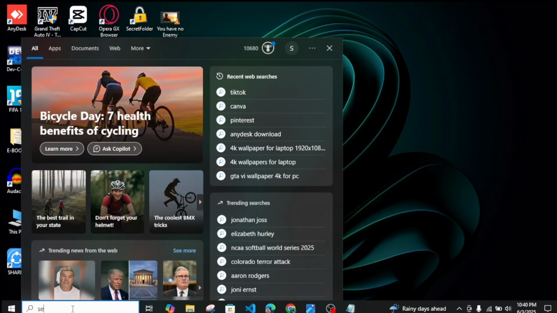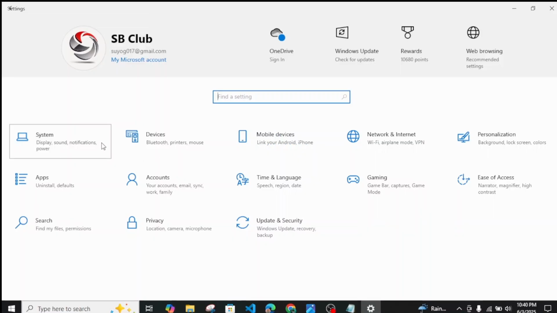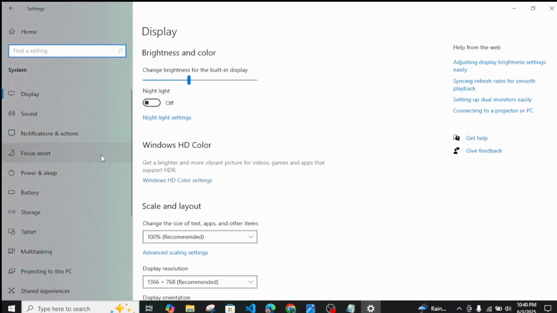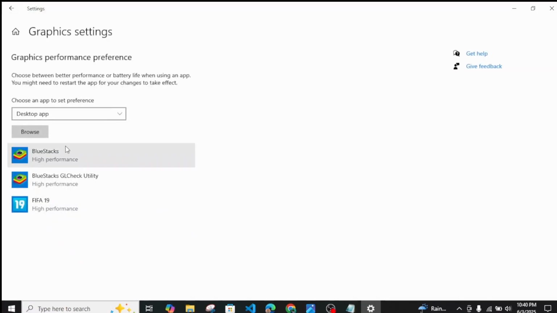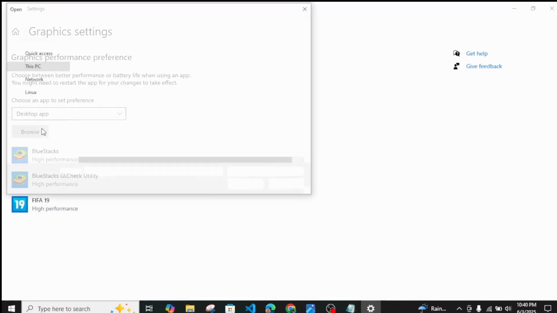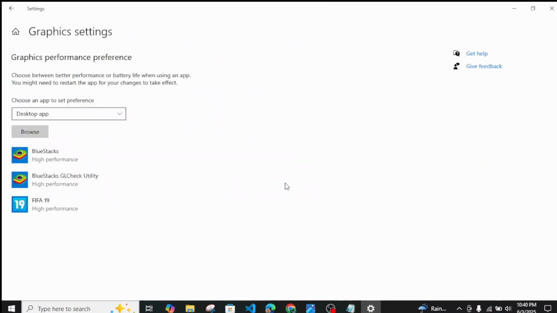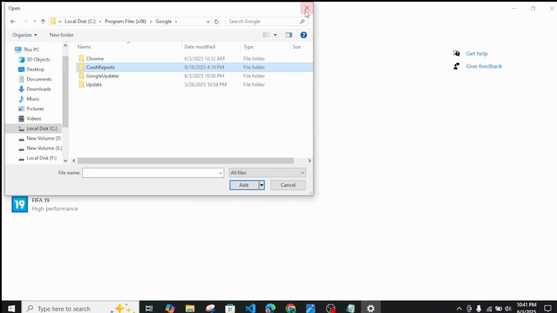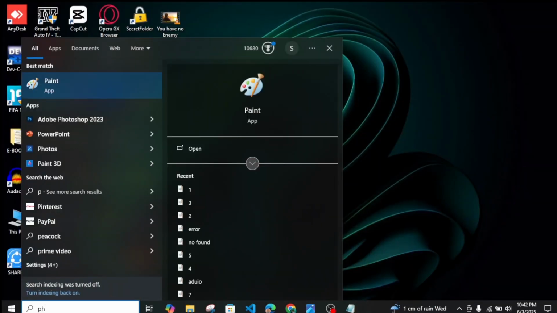So first, just head over to your system settings from the search bar, and once inside here, just click on the system and click on display. Make sure you are on display. Now simply scroll down, and here you should see graphic settings. So you can just tap on browse to actually browse for the Google Photos wherever you have installed, and simply select it and click on add, and make sure to choose the high performance quality from over here, just like I've done with this BlueStacks.